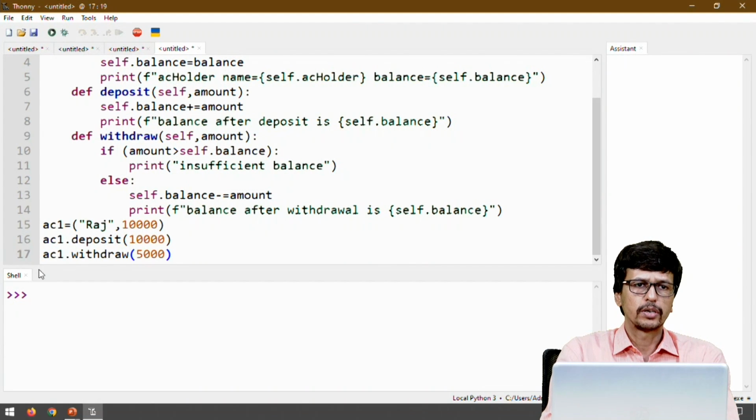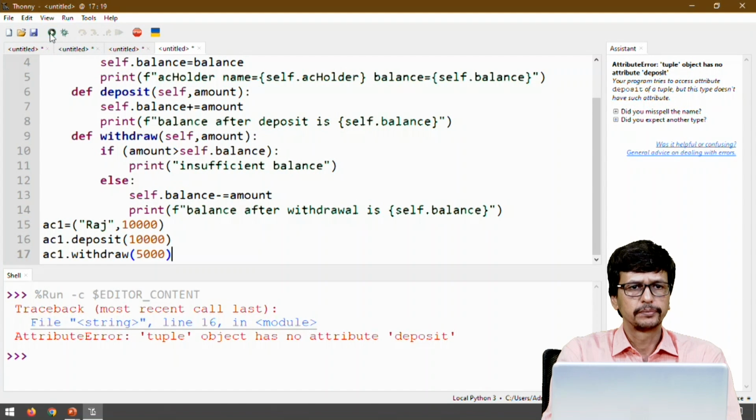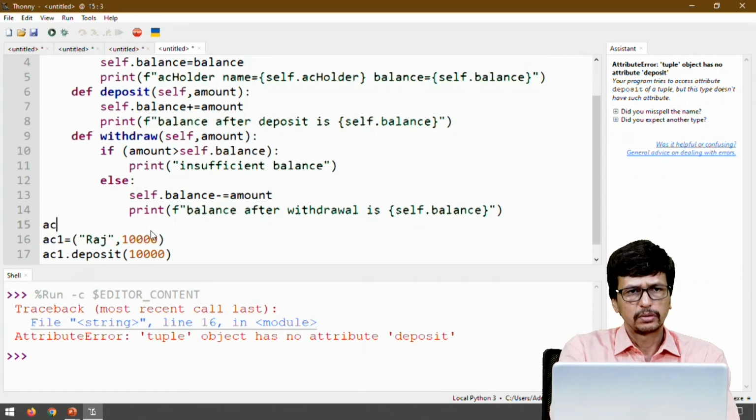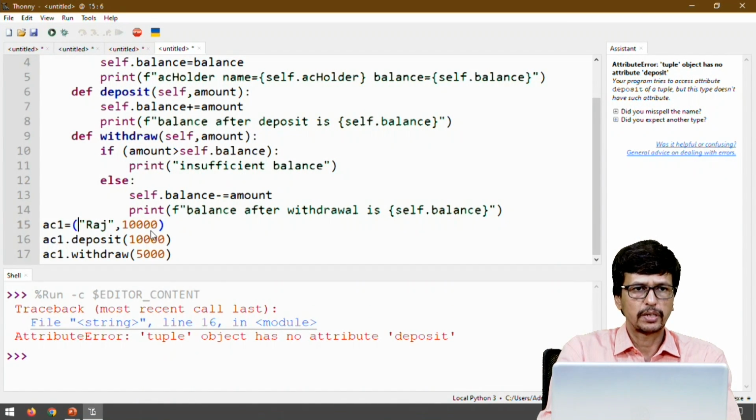So for account holder 1, now we are executing this code. Let us see. Line number 16, deposit, okay, account 1. Why did this error occur? Because we have not mentioned the class name. What is our class name? Our class name is Account. So we have to define Account here first. Then execute your code, and the error will be removed.